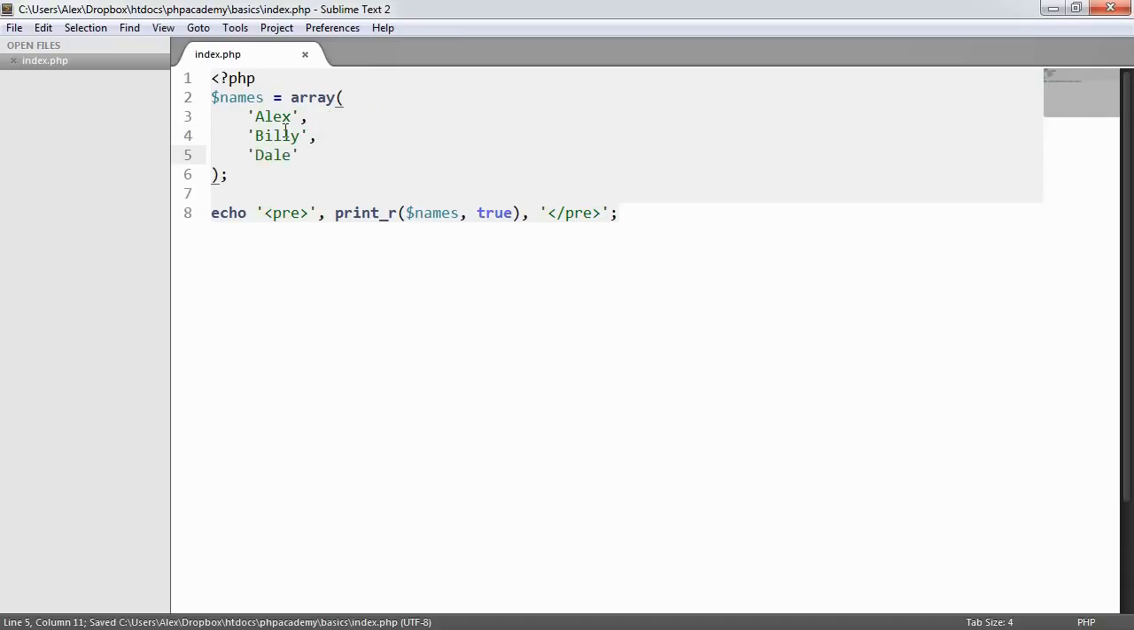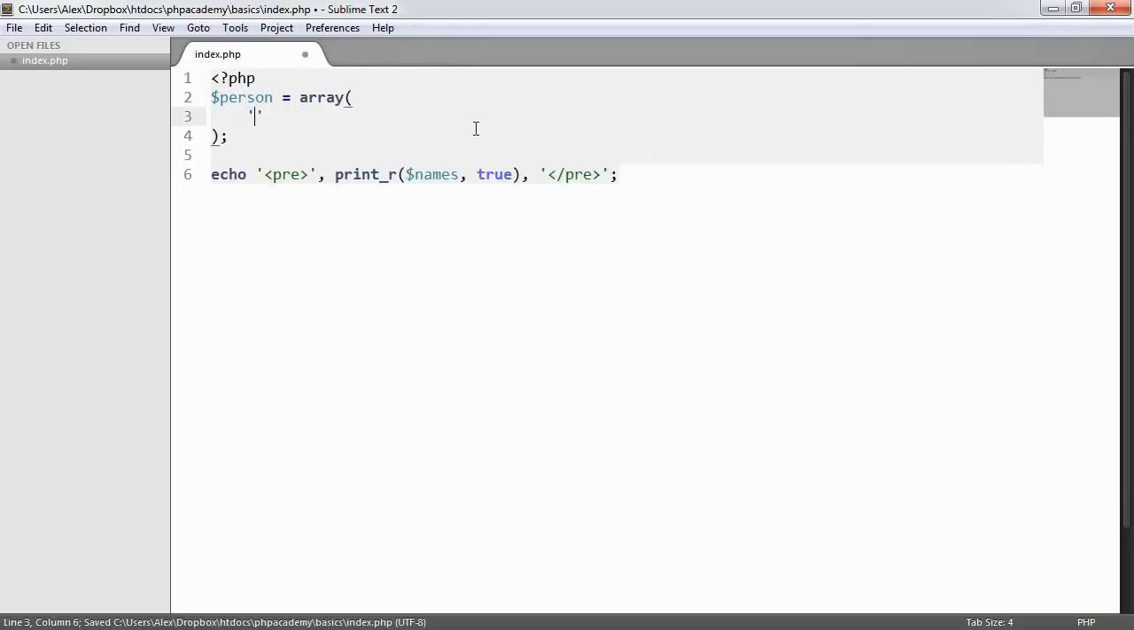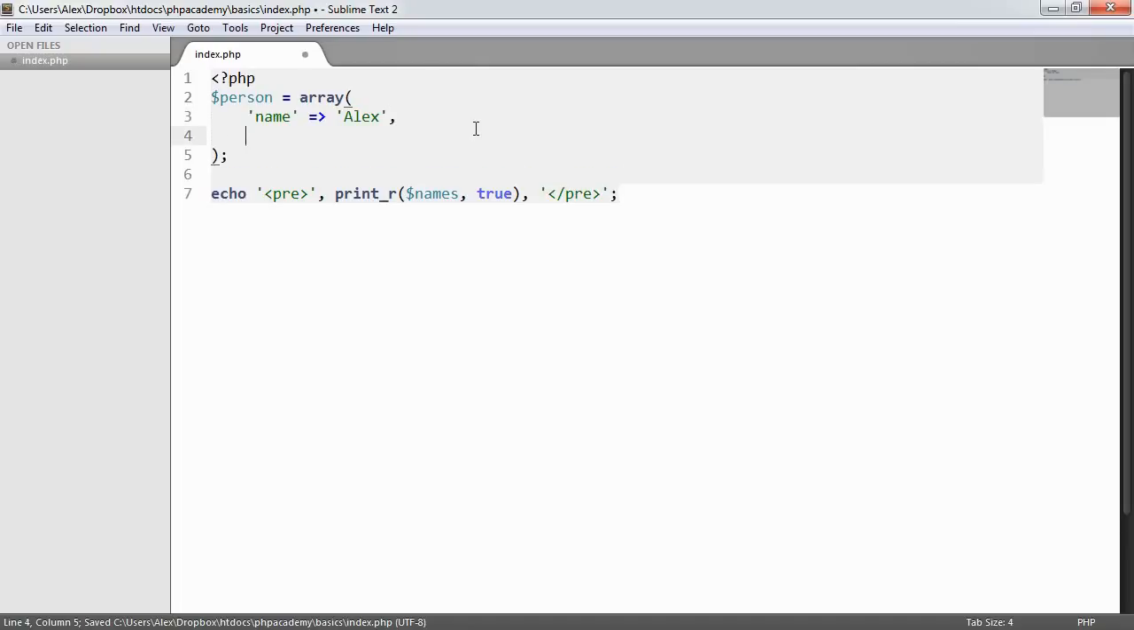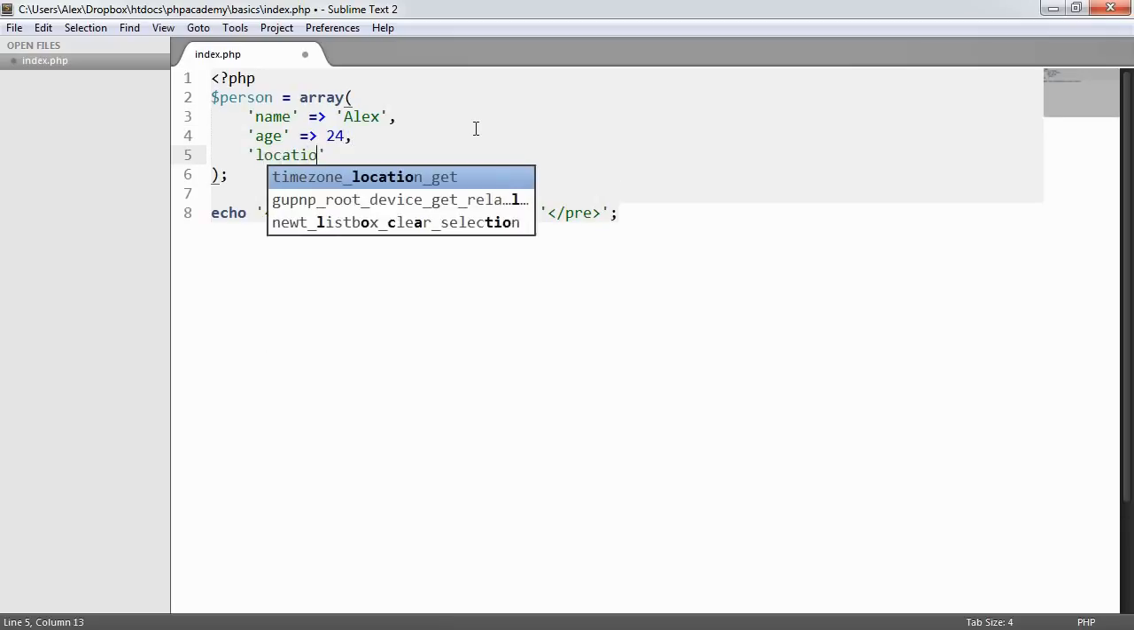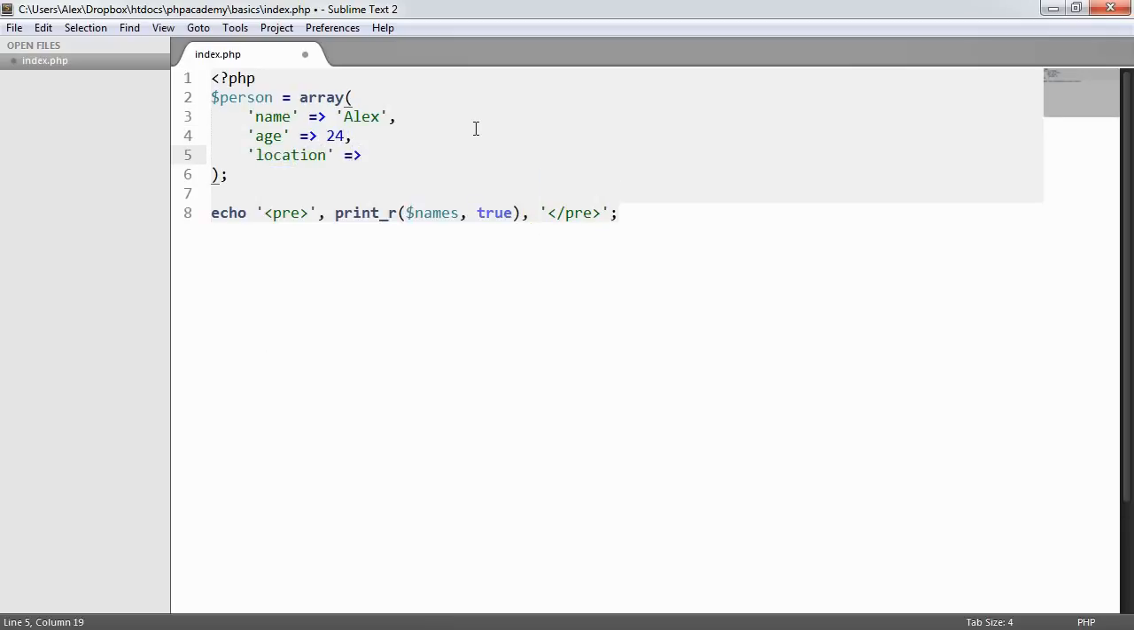Now what happens if I want to say person? I want to get rid of these, but I want to say their name is Alex. Their age is 24, and their location is London. So what I've now done is I've actually created an associative array. I'm going to go ahead and change this to person, and we'll just take a look at how this looks.